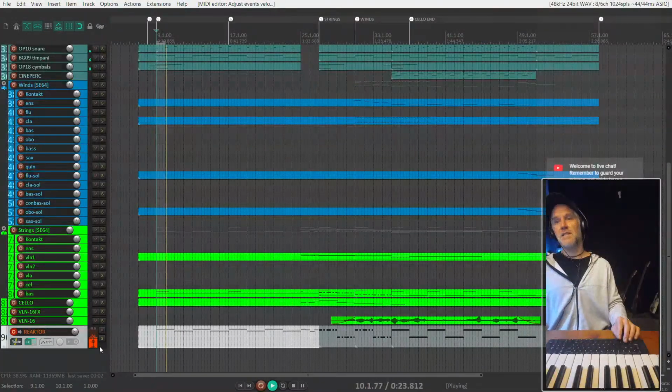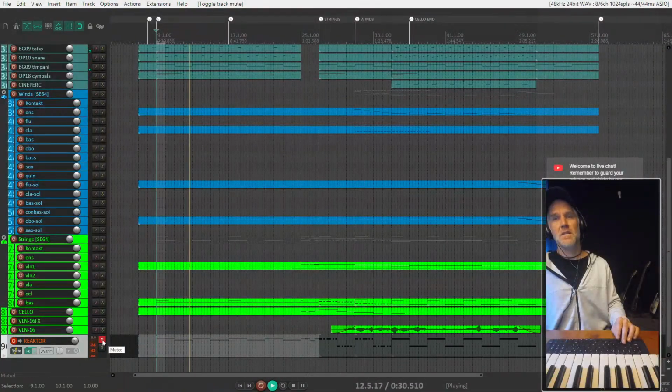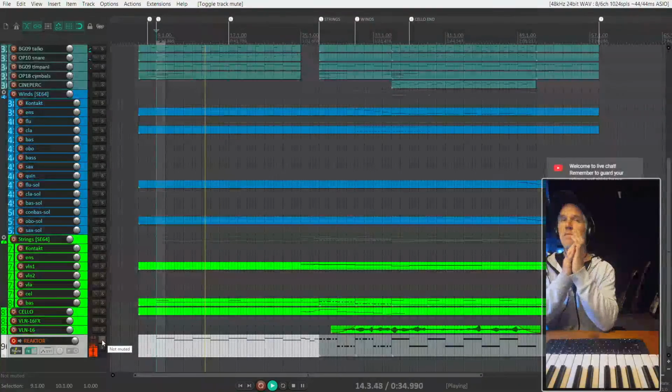There is some bass. Here's no bass. Yes, much better.